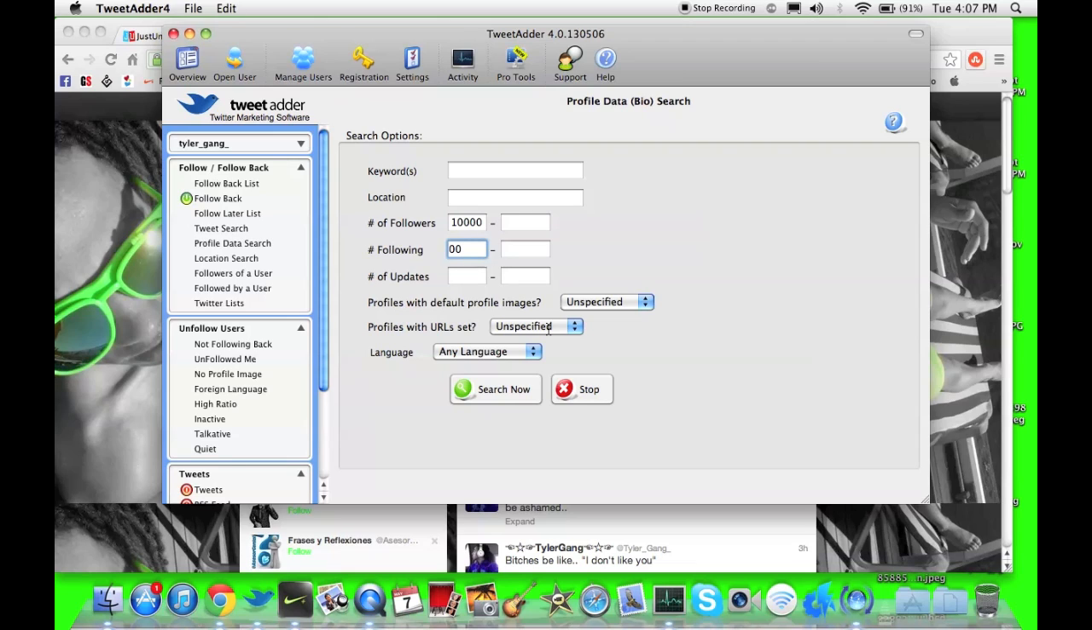What that's going to do is search for every profile on Twitter that has a minimum of 10,000 followers and is following at least 10,000 people. So if you don't follow 10,000 people or have 10,000 followers, you're not going to show up in the search. I'm looking for power users, because if you follow someone who has 10,000 followers and follows 10,000 users, then they're going to follow back, like I am.